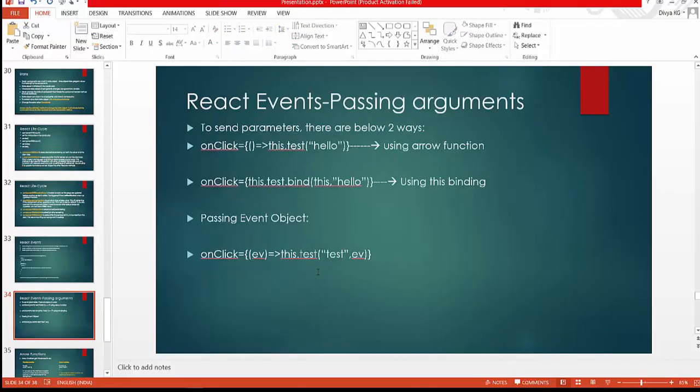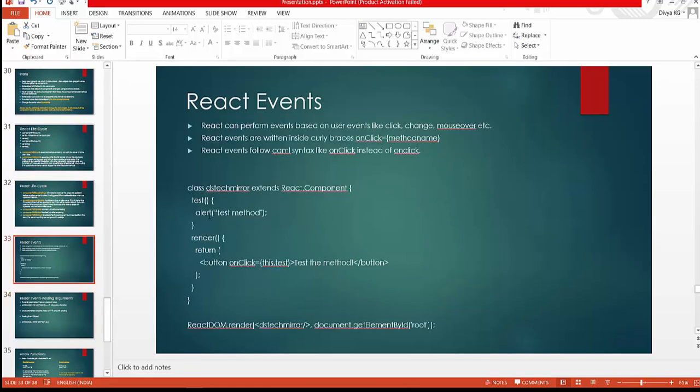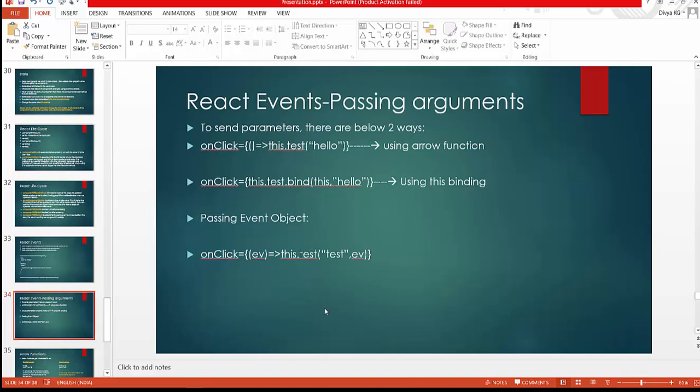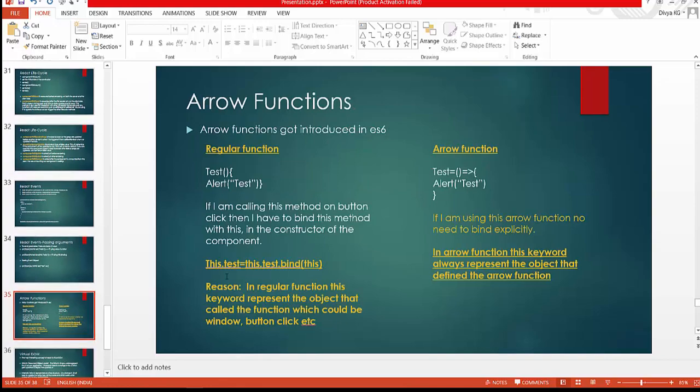What if we have to pass arguments in React? Because over here we have not passed any arguments. You can see we have not passed any arguments. What if we have to pass them? There are two ways: using an arrow function and using binding. Now, arrow functions are a new term; they got introduced in ES6. So before going forward, I'm thinking to explain the arrow functions, then I'll come back to this slide.